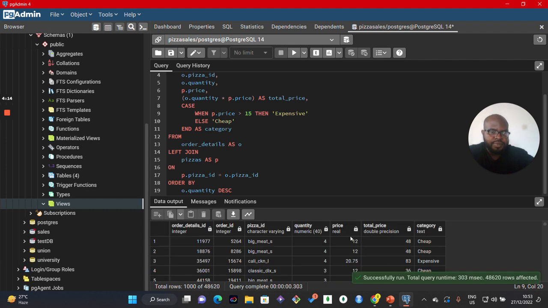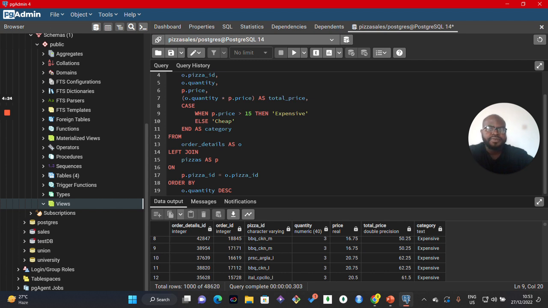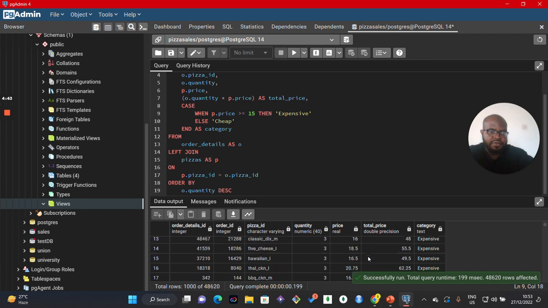So now I can see because the price is 12 here, it's cheap. Because the price is 20.75 here, it's expensive. 16.75 expensive, so greater than 15, right? But when I say greater than 15, that means from 15.1, 15.2. But if I want it to be from 15, so everything greater than or equal to 15, so it's going to be from 15 on the dot and above, be expensive. So I have to put the equal to and run it, and then we have our results.